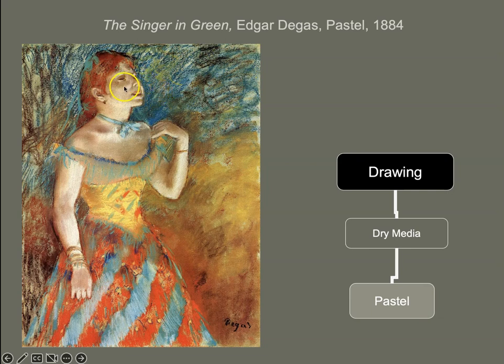And then again, if you look at her skin tone, it's very blended from lights to darks to create this really nice transition of colors. So chalk pastel can actually mimic painting if you blend it well enough, but one of the giveaways here that this is chalk pastel is going to be how it's revealing the texture of the paper in the background.